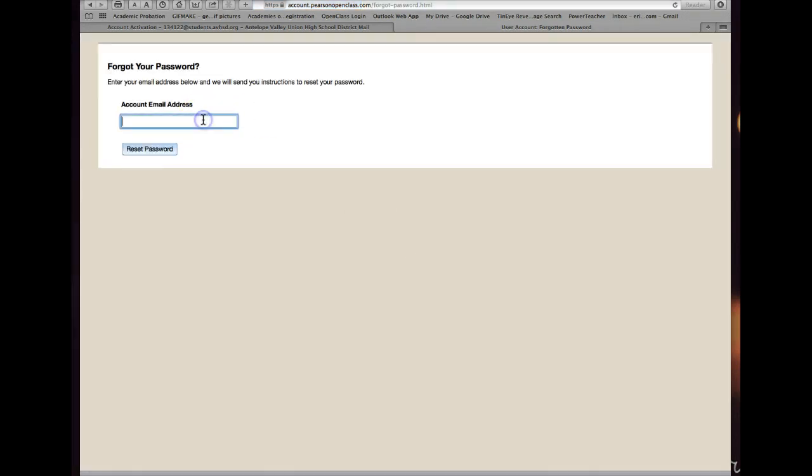And this is a little bit slow, but it will prompt you to type in your email address, which would be at students, remember the S. Okay, and then you reset password.